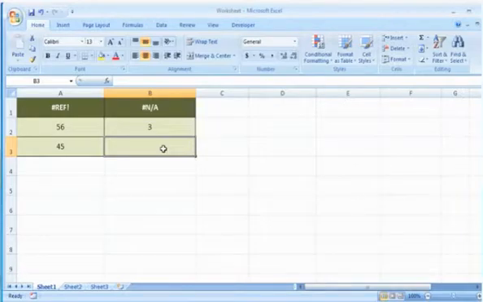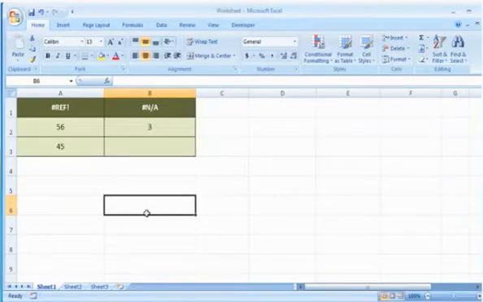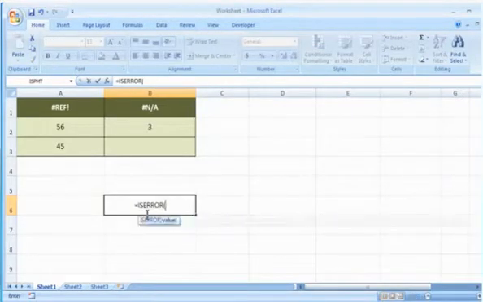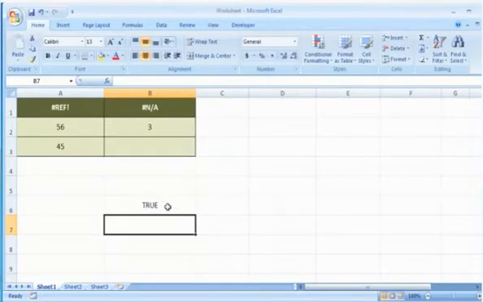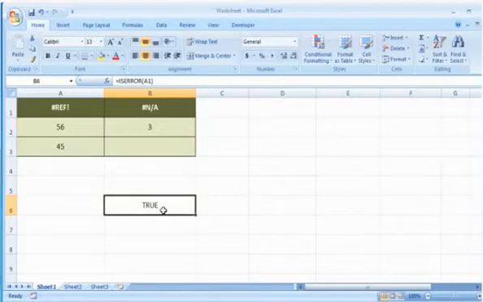To check whether the value refers to any error value, select the cell where you want to get the function's result. Type =ISERROR(, select the cell you want to check, close the parenthesis, and then press the Enter key. It shows the logical value TRUE if the value refers to any error value, otherwise it returns FALSE.